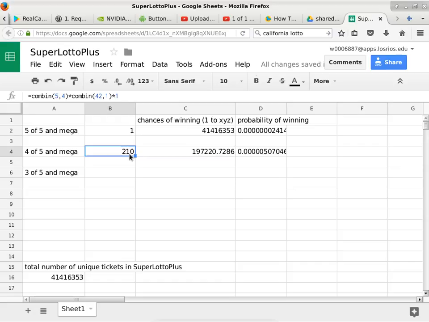Combine 5 of 3, so 3 out of 5, and the second combine is going to be 2 out of 42. No, 2 out of 42. You still have the same number of losing numbers.